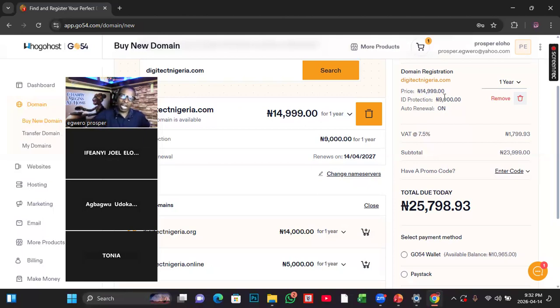Then if you want to add to it, fine. As a business person, you can add. You can quote 12,000 so that you make some profit, because you know that clients will definitely want to ensure that their website is secure. Now, auto renewal: once you have money in your wallet, it will automatically renew. Now, VAT. At the end of the day, this is the amount you are going to pay.